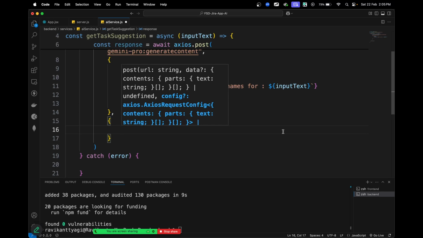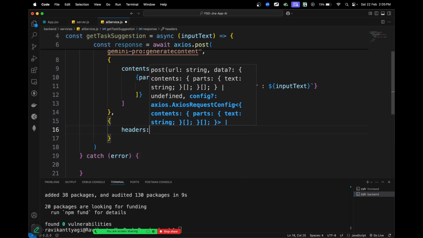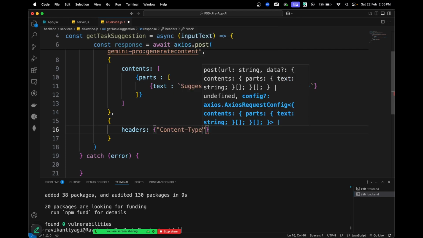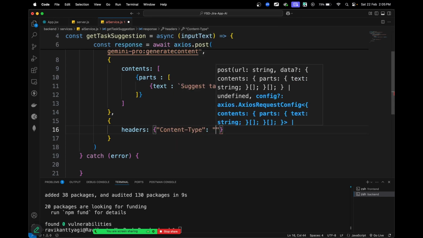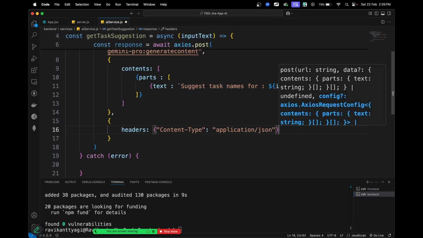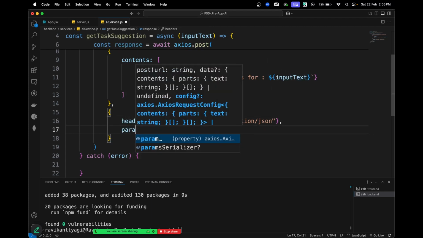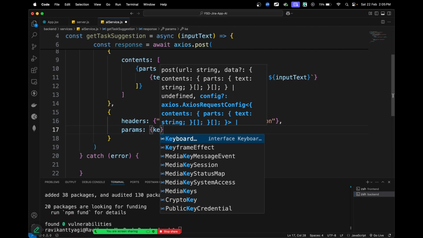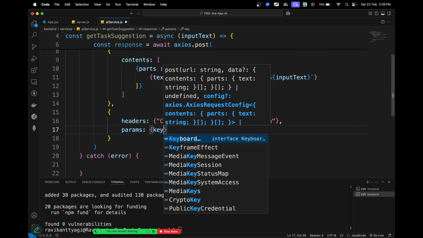And after this curly bracket, again here, I need to pass the headers. In the headers, you need to pass the content type. The content type will be JSON. So you need to write application slash JSON. And in the parameters, you need to pass your key. In the parameter, we need to pass the key; from where will I receive the key?